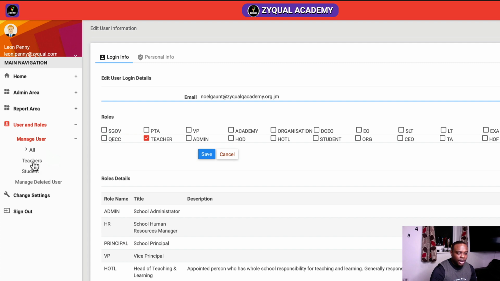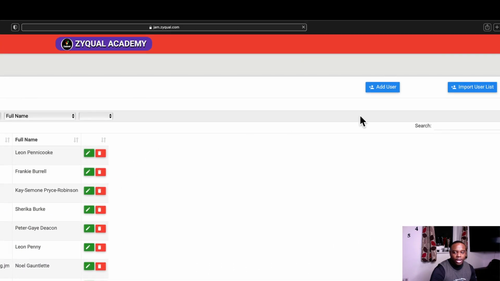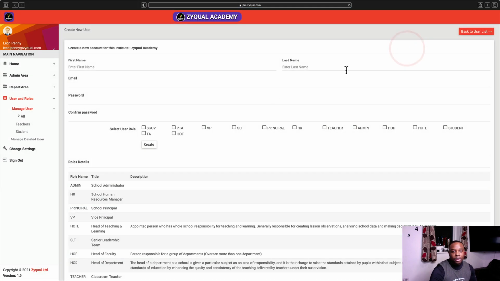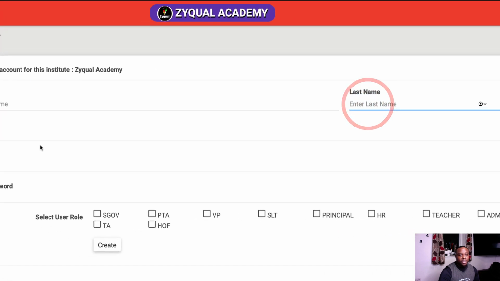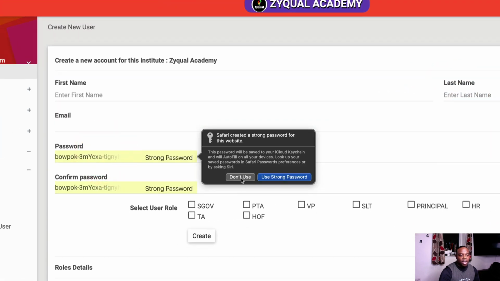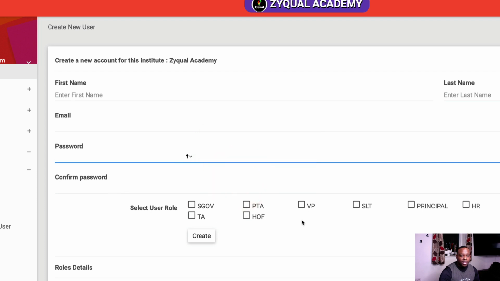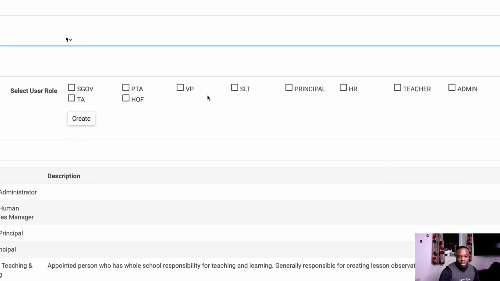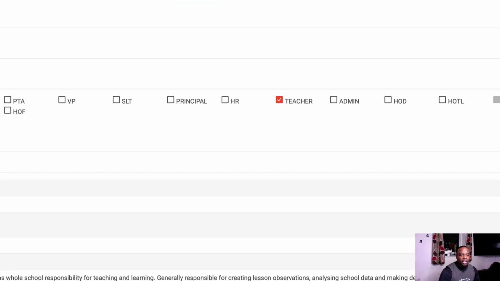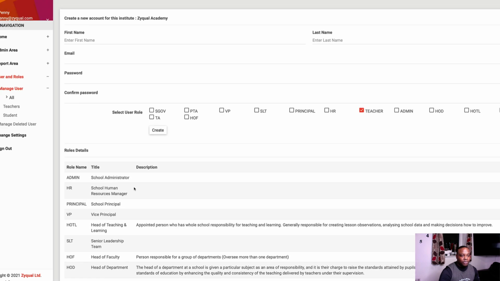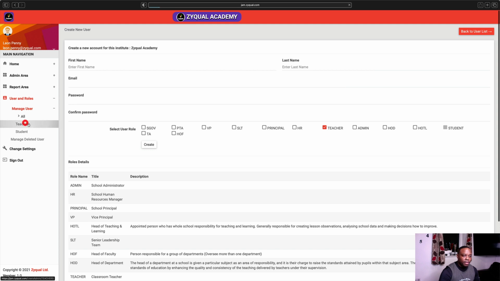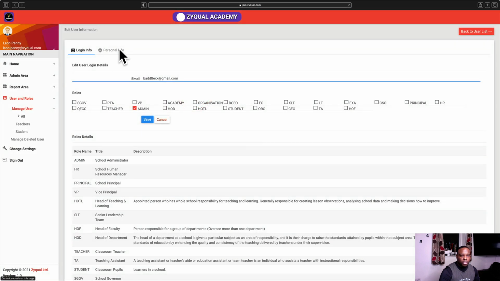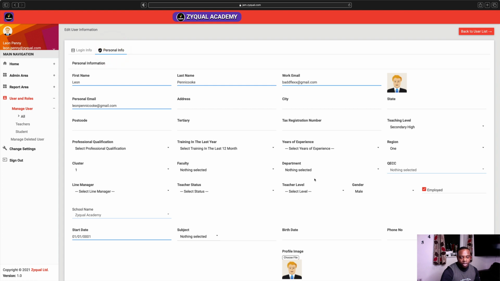So I'm going to go back to teachers here, and I want to add a teacher to the school. So let's say a new teacher joins. We can then click add user. Put their first name, their last name, their email, their password. So you make a password for them and you choose a role that is appropriate from one of these down here. So for example, they are a teacher, and you put their details in and you click save. Once that is finished, you can then click on personal info and finish filling in the rest of their details.